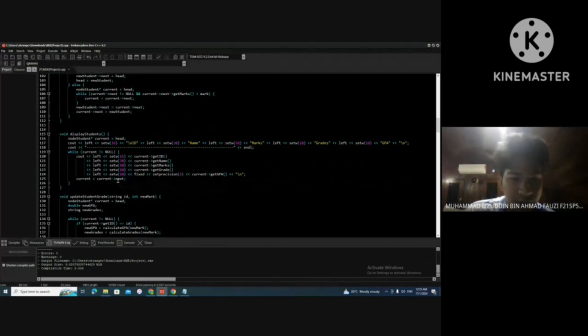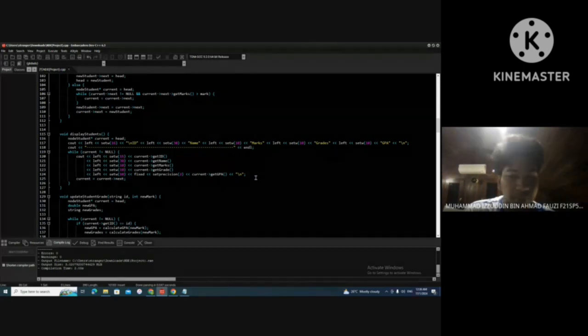The function traverses the linked list, and then it displays the information of each student in a tabular format. So in like a table. So the output includes columns for the ID, the name, the marks, the grades, GPA, and everything.